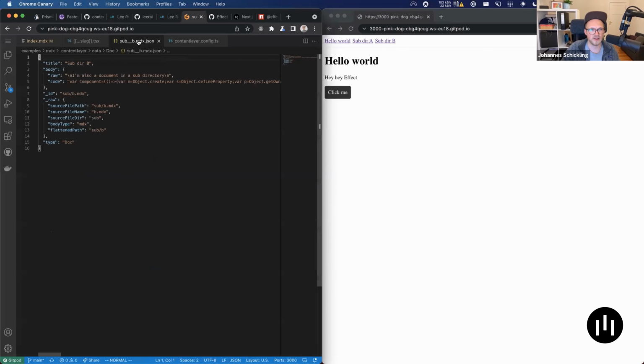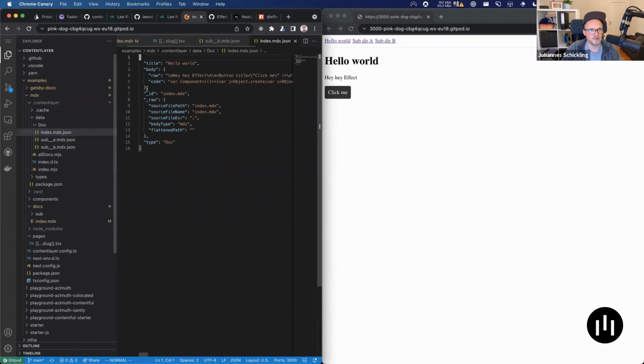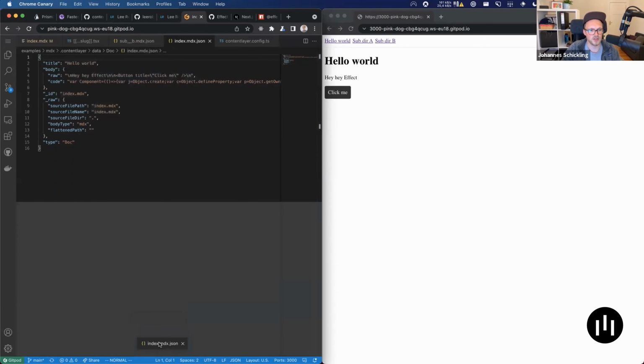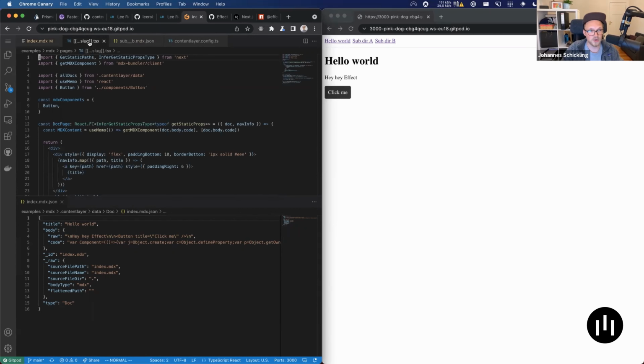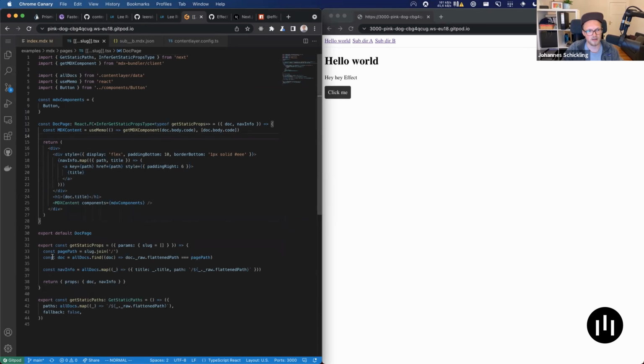So specifically, when we look at this index MDX JSON side by side with the Markdown source, we see, okay, title, body, and we even get the body pre-processed in a way that React has an easier time dealing with it. And yeah, let's put this away again. Let's briefly understand how this works.